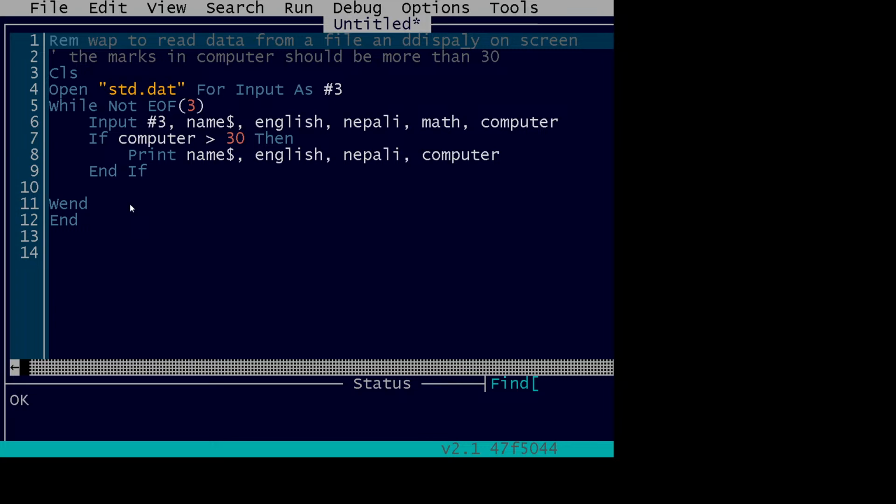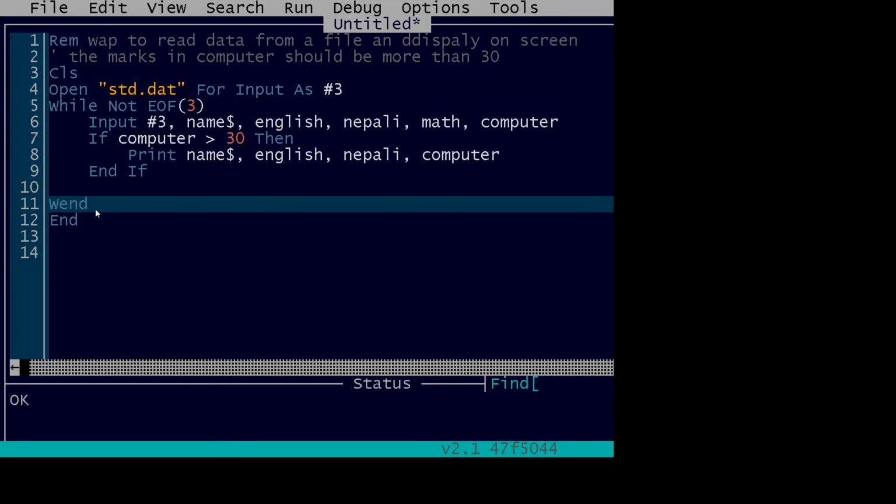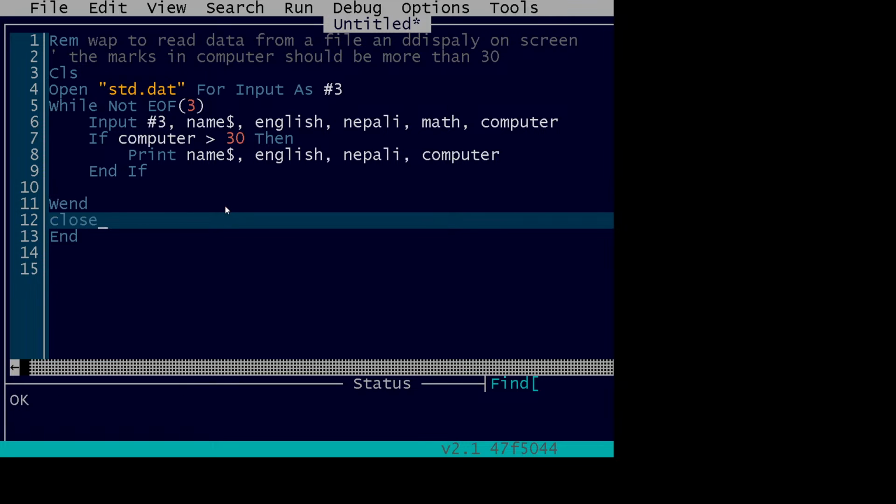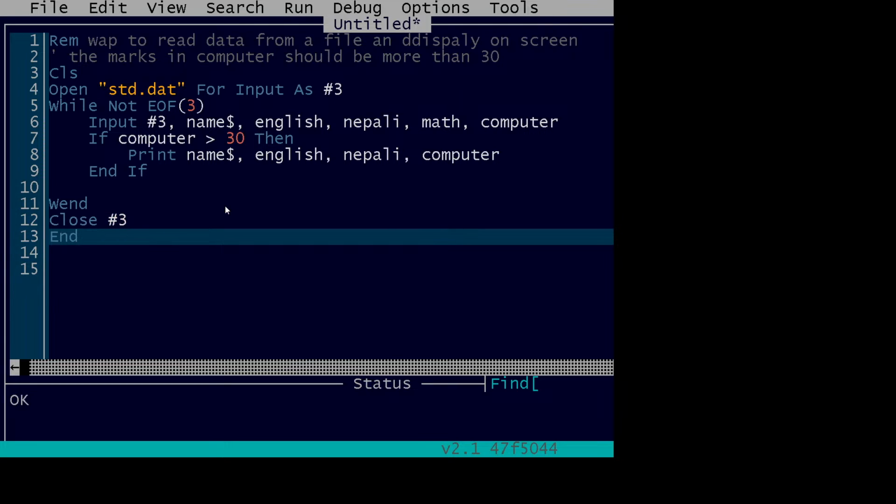Then what we need there, we have to close the file. And to close the file, we need CLOSE. What is the name of file? 3. That's all. I hope you got this answer. Do you have any questions here? Is it clear? Just going to recap it now.